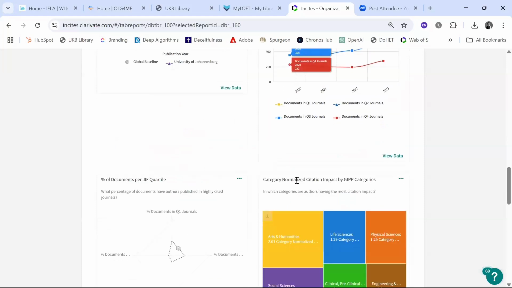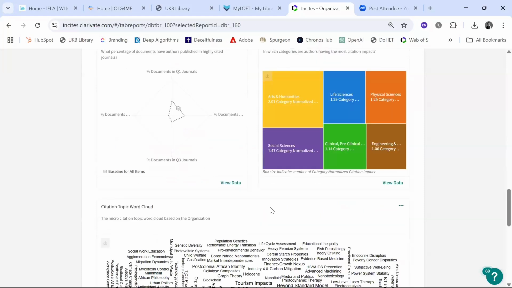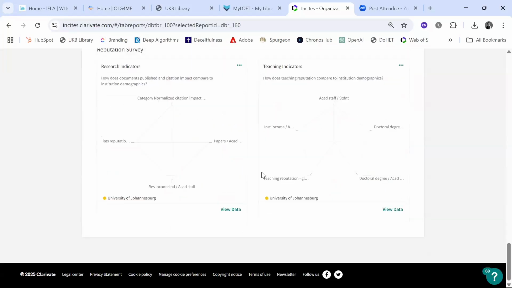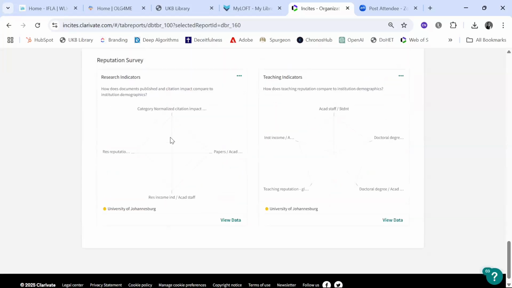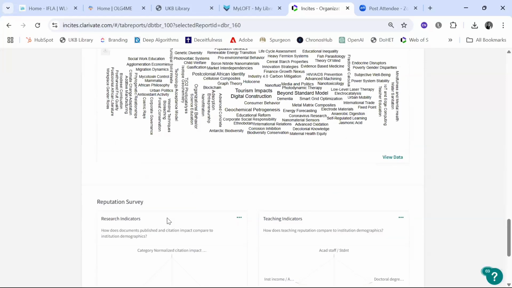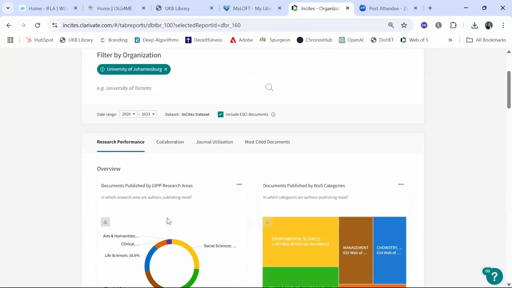I can look at journal evaluation. I can also look at the topic by word count. And when you hover your mouse over every topic, you'll actually get the number of documents. And there are multiple indicators that I can also look at in terms of researchers and papers. So this is a quick way of looking at the performance of the organization.